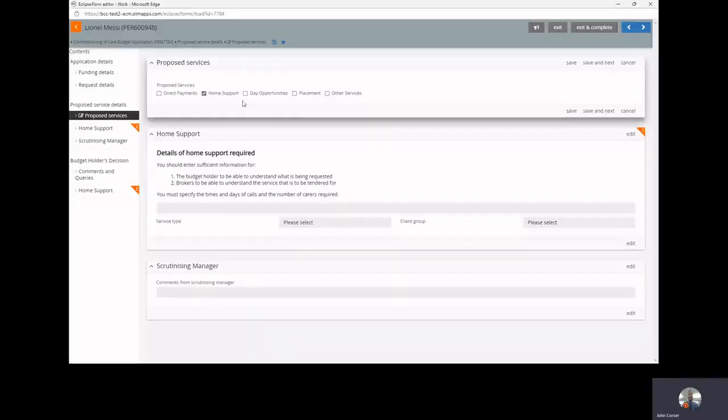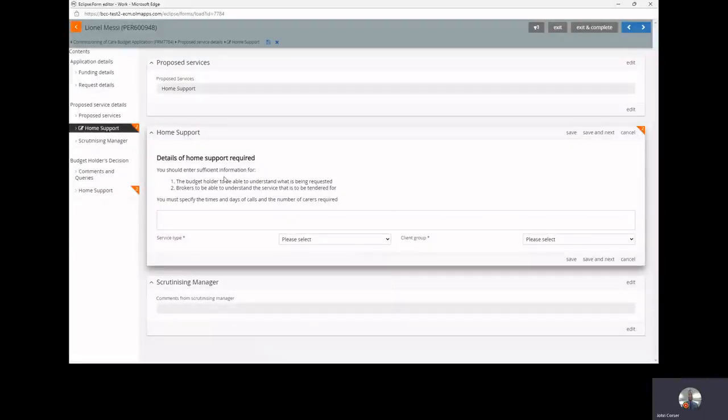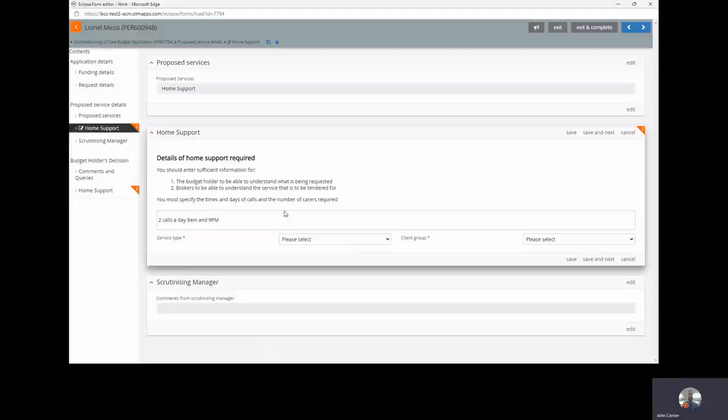But I'm just going to do a basic home support one. If you're going along and doing one yourself, you can select whichever option you want. I'm going to go save for next. And now we're asked, what are the details of the home support? I'm just going to put 2 calls a day, AM and PM. Well, I'll change that and put 9 AM and 9 PM. Obviously, if you were doing a full request, you'd be putting more details in there.